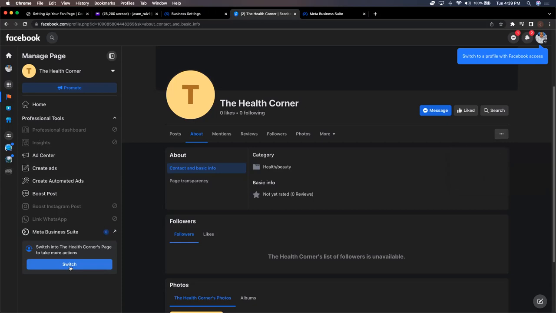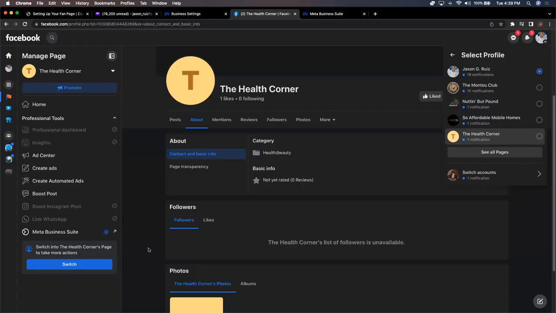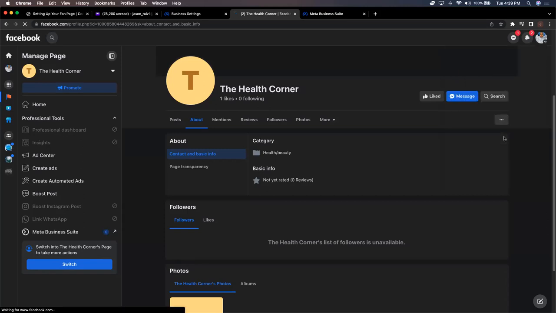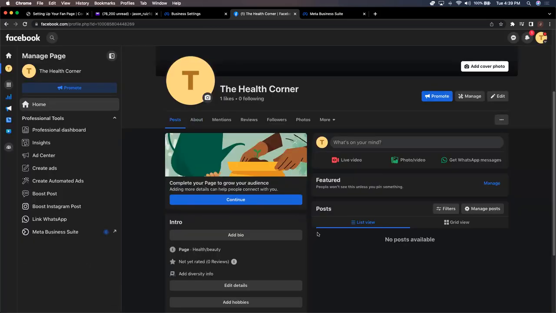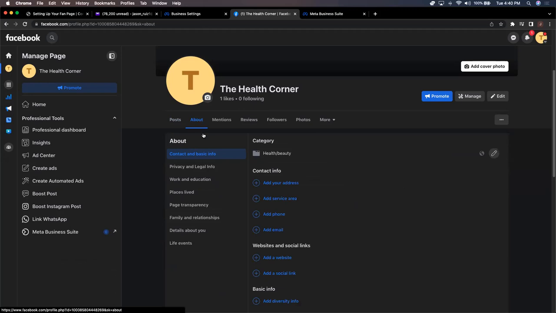Okay, so now click on that one. Right now you're viewing it from the visitor view. So now, good, we're in it as the admin view. So now we can change everything. Go ahead and click on about again, right there below the profile picture. Now we can update everything.